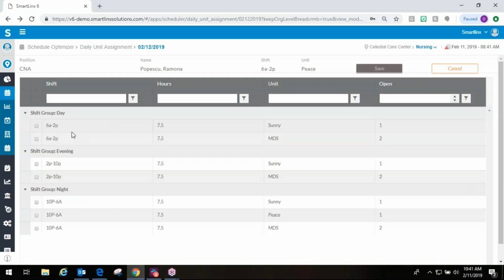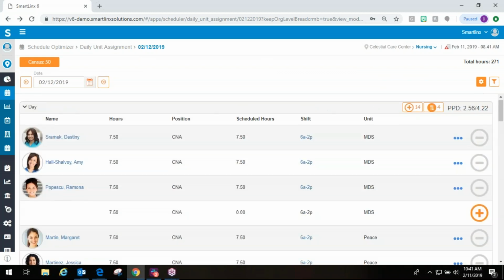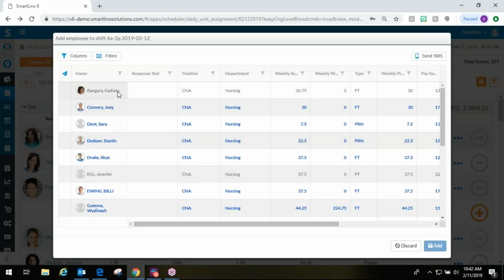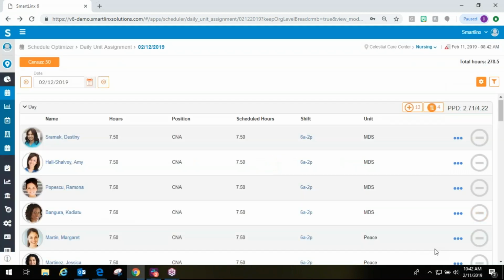Click again, super simple. Fill in my MDS one more time. At least I've got 3 over there now. You could pick and choose however you need to have them assigned. So there's the plus of loading one, just like the same replacement screen. Just hit plus. There's my replacement screen. Pick the employee, hit add. That'll fulfill a slot for you.